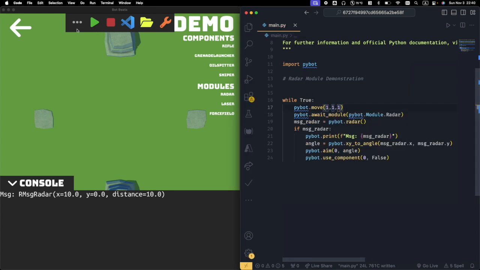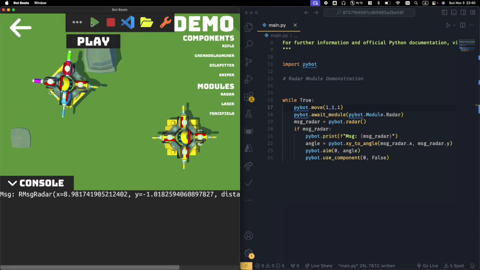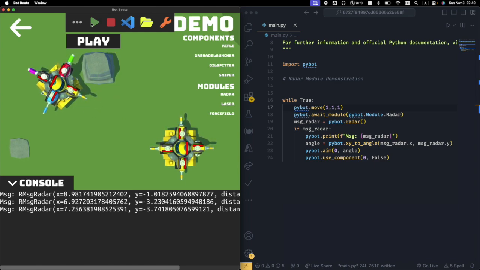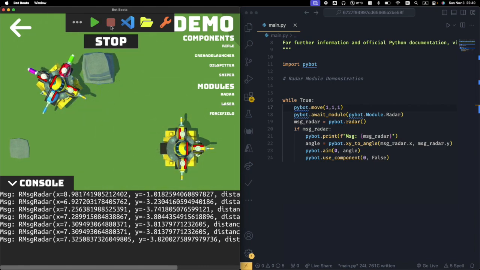Okay, the example is complete now. Let's run the code. And as we can see, the robot is continuously updating its aim towards the enemy. We should note though that aim will not wait for you to have aimed at that angle, so sometimes it will miss when it moves around. But you can probably figure out how to fix that.